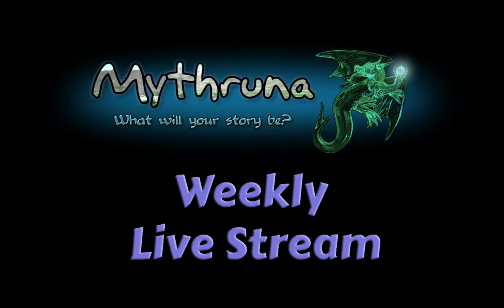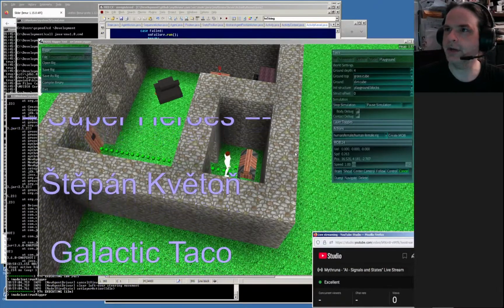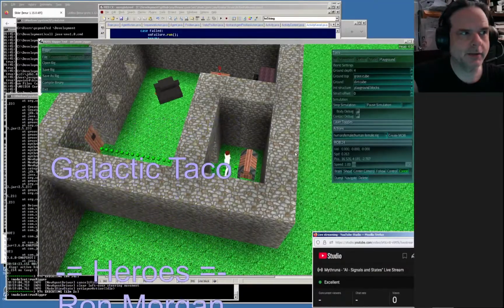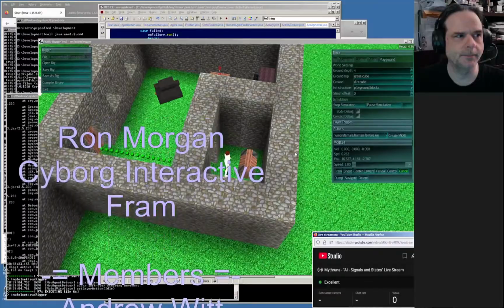Hopefully I've got this all set up correctly today. There's my superheroes. Oh yeah, I've got a light up here now, so I can turn it on and be a little less sitting in the dark.